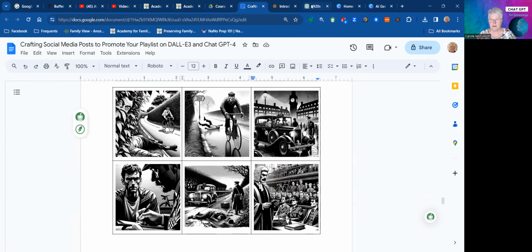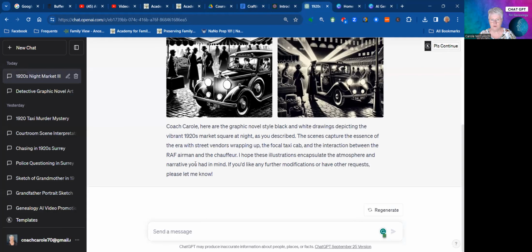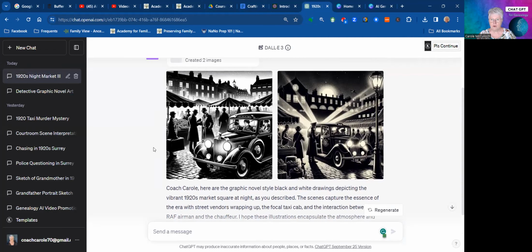Coming back now and seeing what it has done with my recent prompt, it has created two more images that are slightly better than the one that I had. And this one here is my choice. So once again, I would simply download it and store it along with the rest. So it's as easy as that.